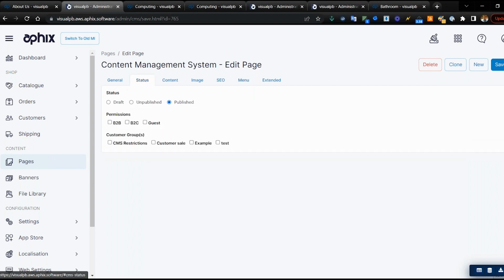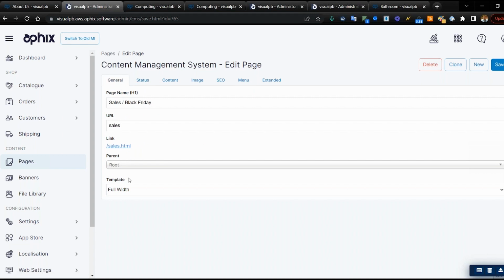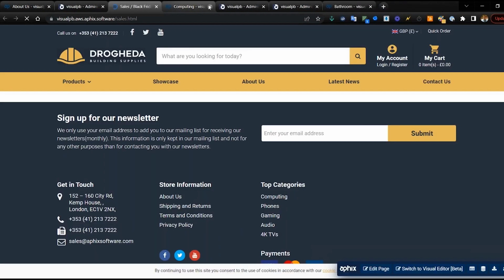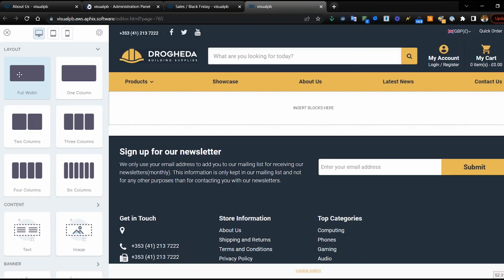In this case here, it's published. So when I link here, this will open up. This page is blank. When I open up the visual editor, what I'm going to do is add in a full width section.